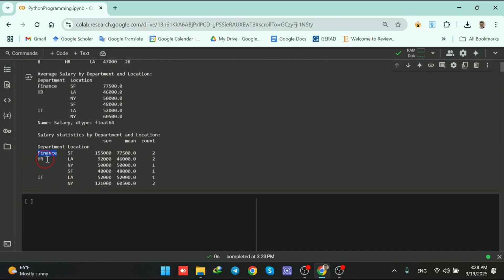Okay, then we are having the HR department in LA, and the sum of the salary is 92K. The average is 46K, and the number of people there is only 2. Then we are having one person with this salary, and therefore this sum with the average of this and sum of this in New York in the HR. We are having the San Francisco report for the HR. We are having the LA report for IT, and we are having the New York report for IT as well.